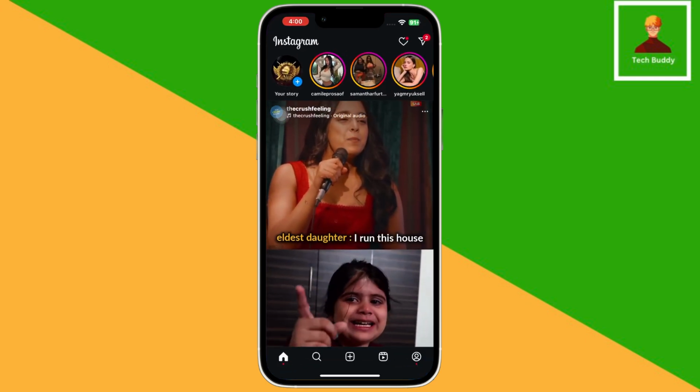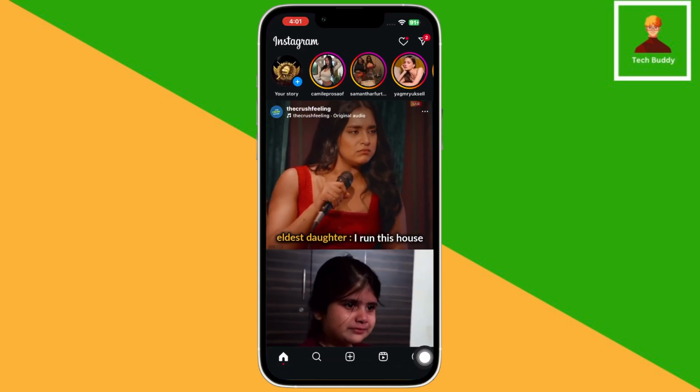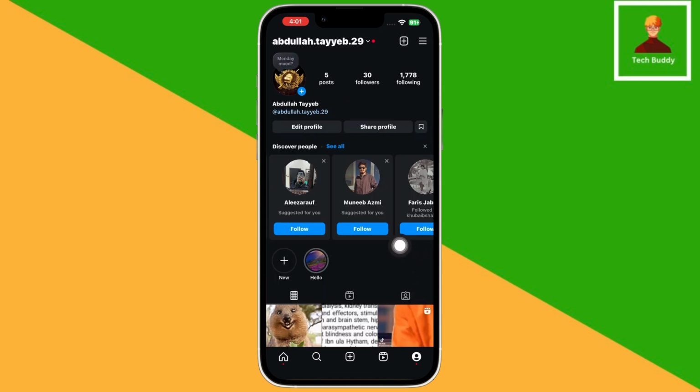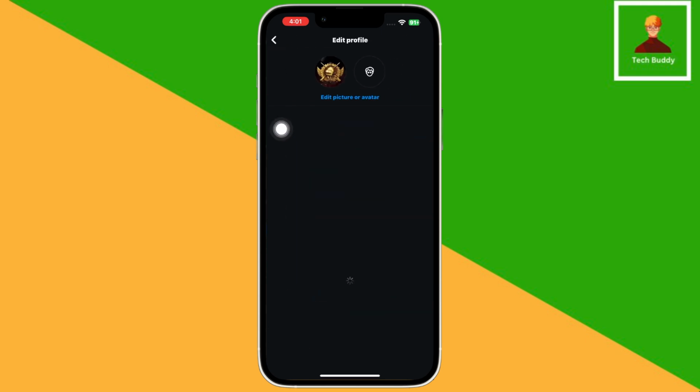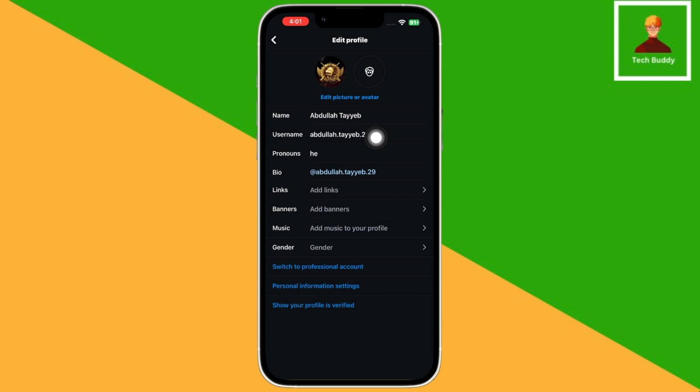Once you are in, tap on the profile icon at the bottom right corner, and then click on the Edit Profile option near the profile picture. Now, here's something you should know. If you paste your link directly into the text area of your bio, it won't be clickable. It'll just appear as plain text. To make it clickable, you need to add it in the links section.